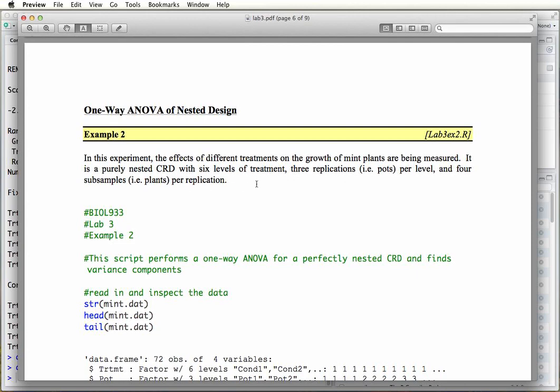The layout of the experiment is this. We have a bunch of mint plants that we're growing, and we're applying different growth treatments to them. Those treatments are being applied at the pot level. In other words, we have plants growing in pots, and it's the pots to which we are randomly allocating treatment levels. So we have 3 replications, true replications, or 3 pots per treatment. But now we have things within the experimental units that we're measuring, and those things are the plants themselves. We have 4 plants within each pot, and here's where we get the terminology of 4 subsamples within each replication.